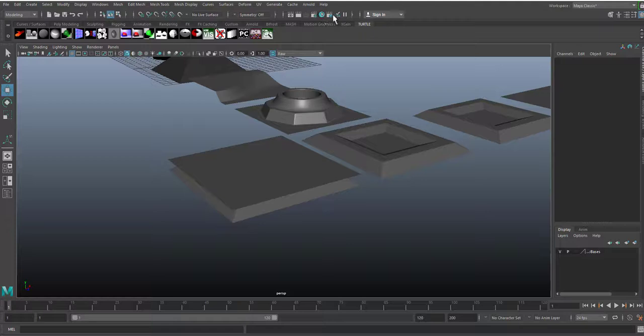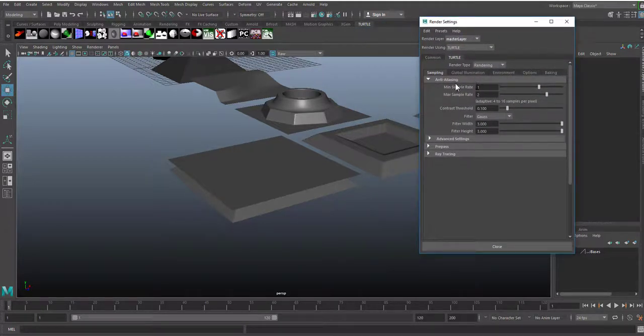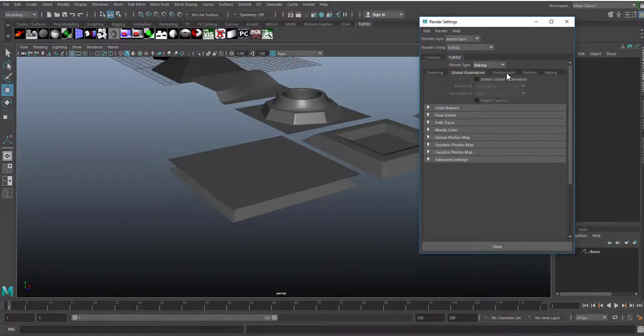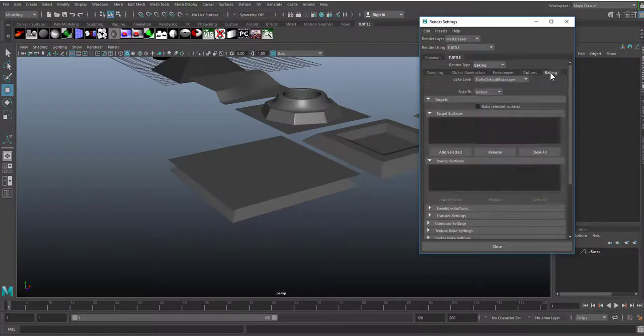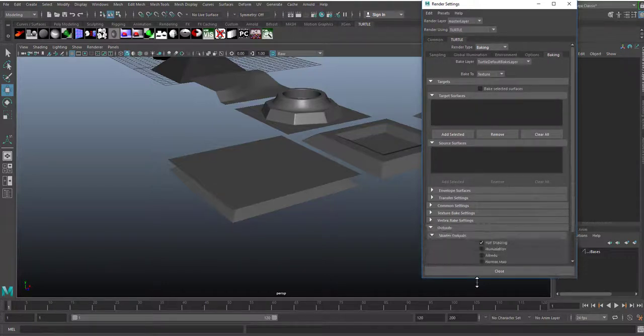Now I'm going to go to my render options and set up Turtle. To set up Turtle, the first thing we want to do is change this rendering to baking. For higher quality, I'm going to change my max sample rate to 4. That should be all we need to mess with. And then instead of doing global illumination, environment options, all those things, all we want to do is go to the baking tab. And we have a few settings that we need to do.